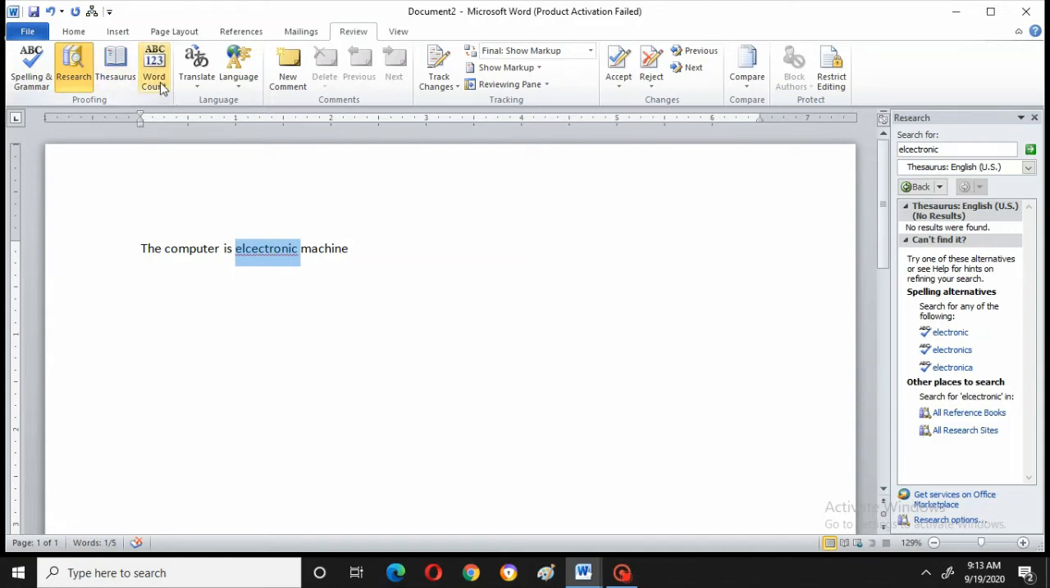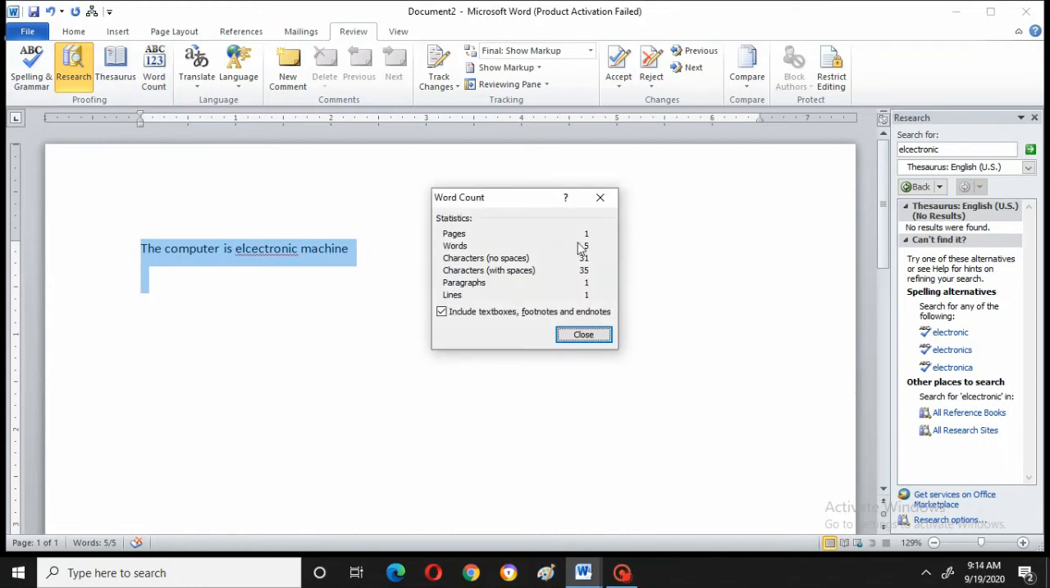Now word count. I will select the whole sentence and I'll click on it. Word count. So can you see this box? It is showing how many pages. Only one page we are on. So how many words are there? A total of 5 words it is showing. 1 2 3 4 5 words. Characters, how many letters are there, that many letters it is counting and showing. And spaces, how many spaces, 35 spaces in this sentence. On that particular sentence only it is counting everything and giving it. Okay, this is about word count.